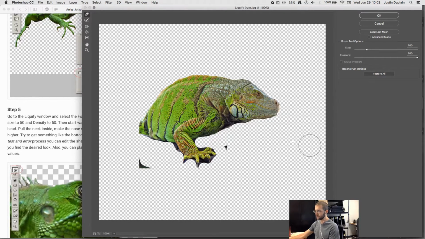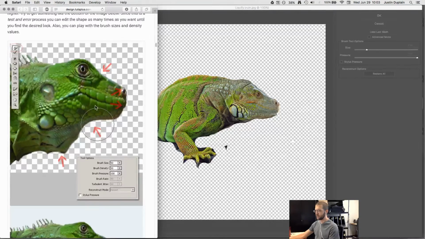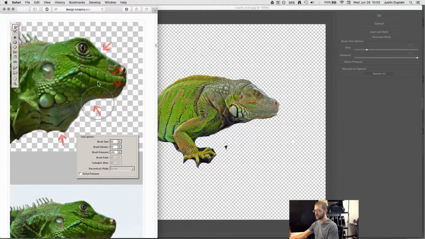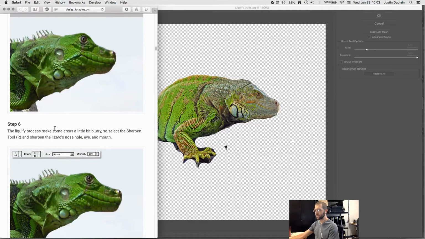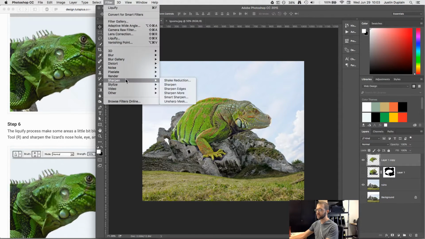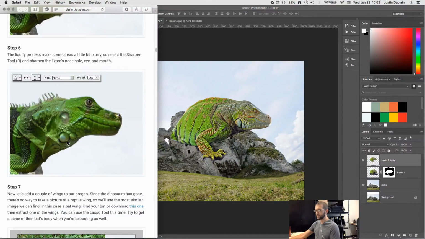Okay, so that's the pucker tool. That's a new tool. It has some very specific guidance on what to do. You can get your guy looking however you feel works. And then hit OK. And then it says it makes it a little bit blurry, so we can sharpen him a little bit. So there's a quick sharpen. If you just go to Filter, Sharpen, Sharpen. Okay, and we've sharpened him a little bit.